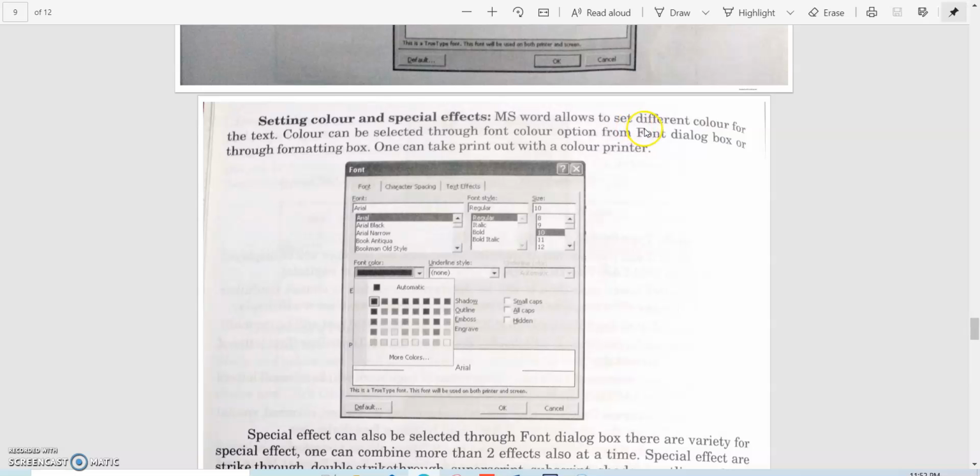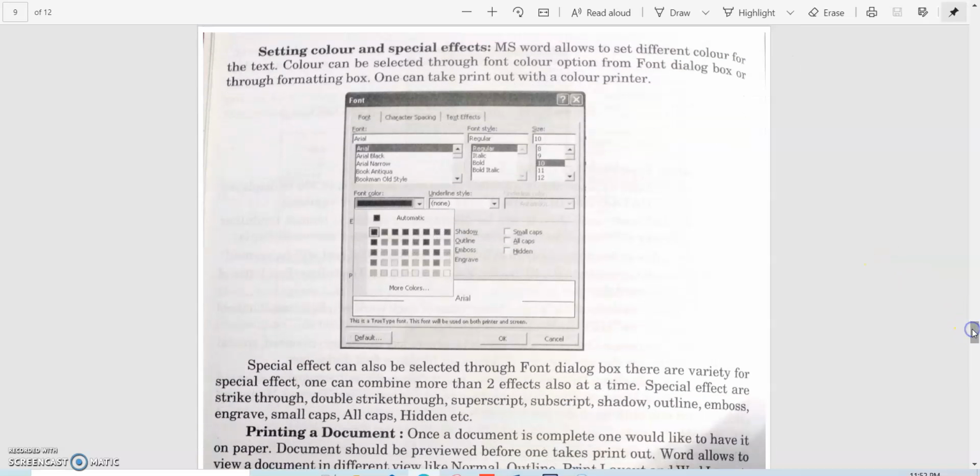MS Word allows you to set different colors for the text. Color can be selected through the font color option from the font dialog box or through the formatting box. One can take a printout with a color printer also. If you want to give color to the document, we just have to go to the Format menu and click on the Font option.